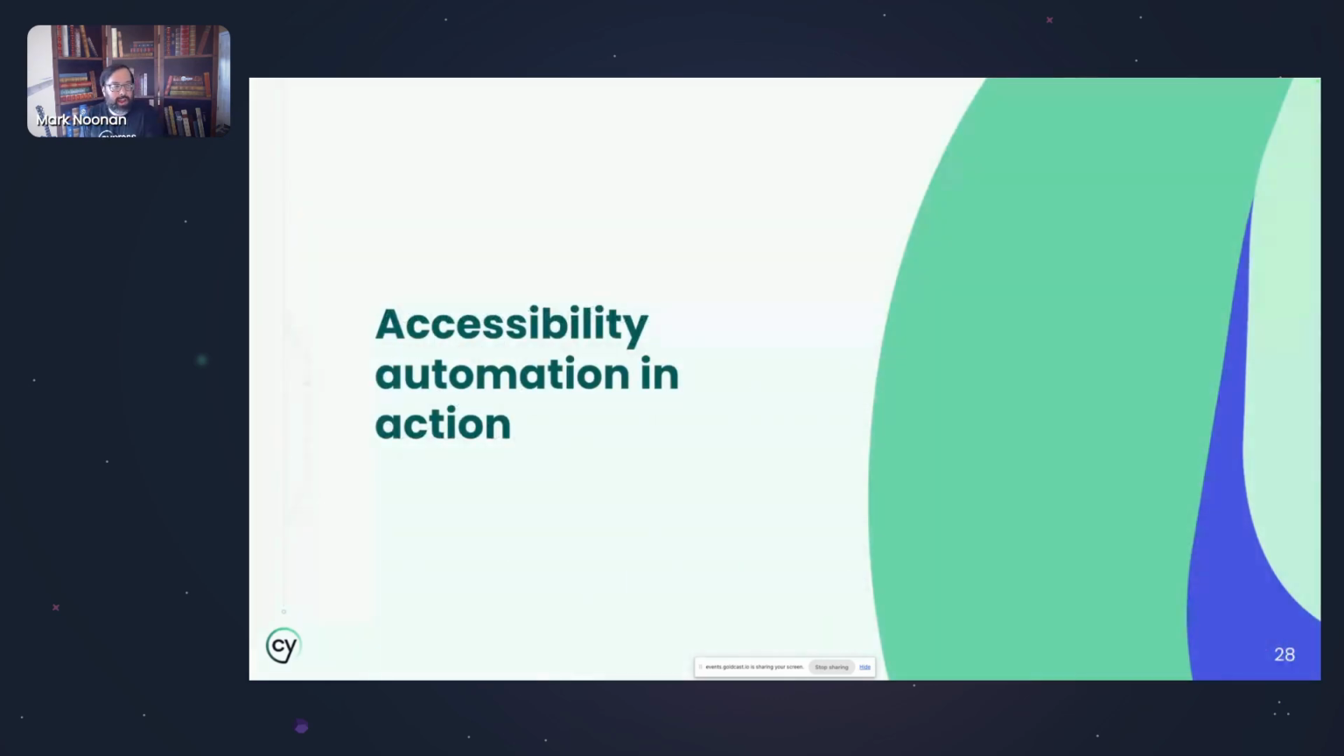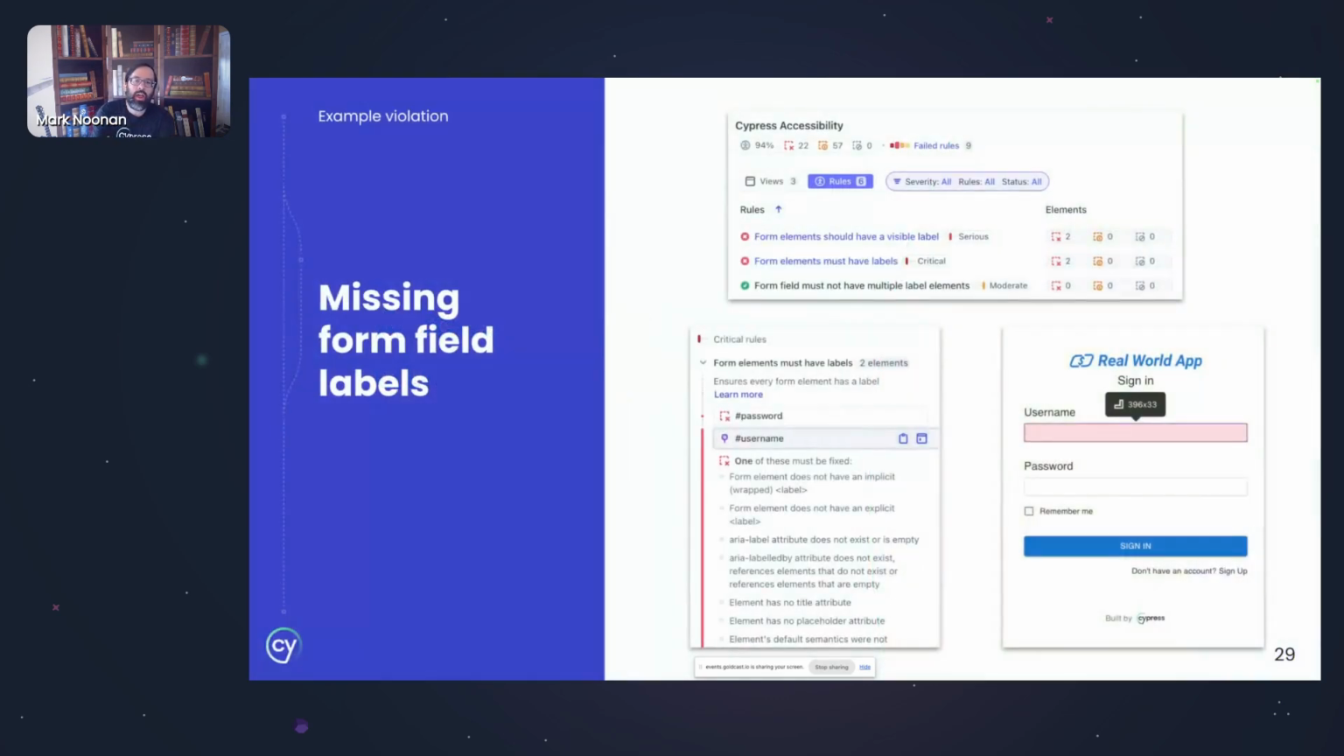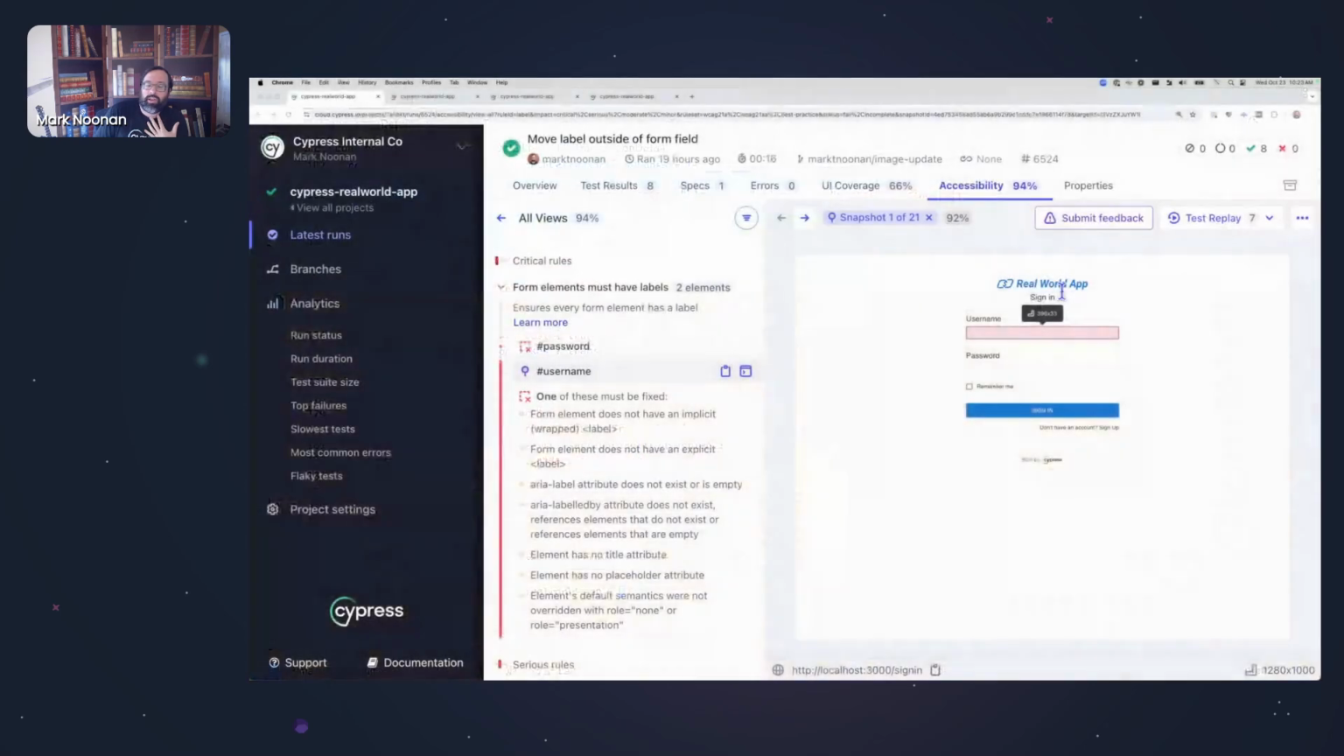So we'll take a look at this in action. I'm using the example of the Cypress real-world app, which I introduced some accessibility problems to, and we're going to take a look and fix some of those. The elements on the screen here are coming from Cypress Accessibility. I'm going to flip over and show that, and we'll use it for some debugging, but this first one is going to be just with the slides.